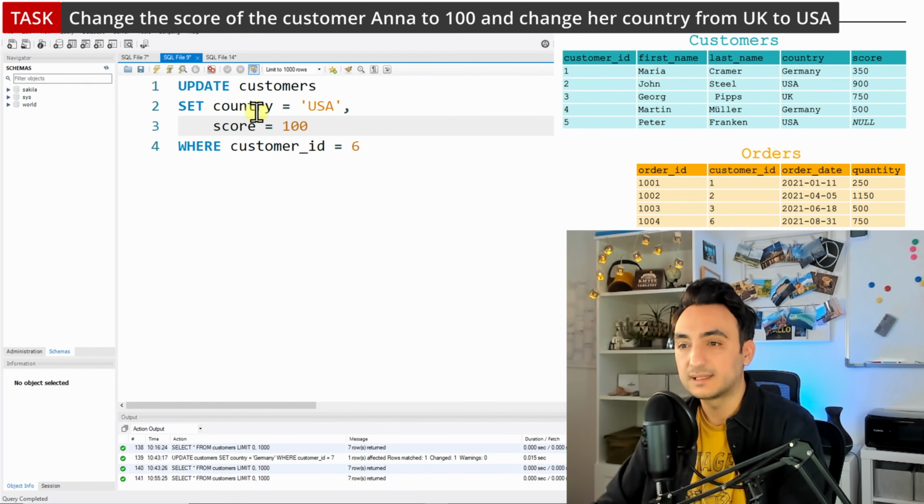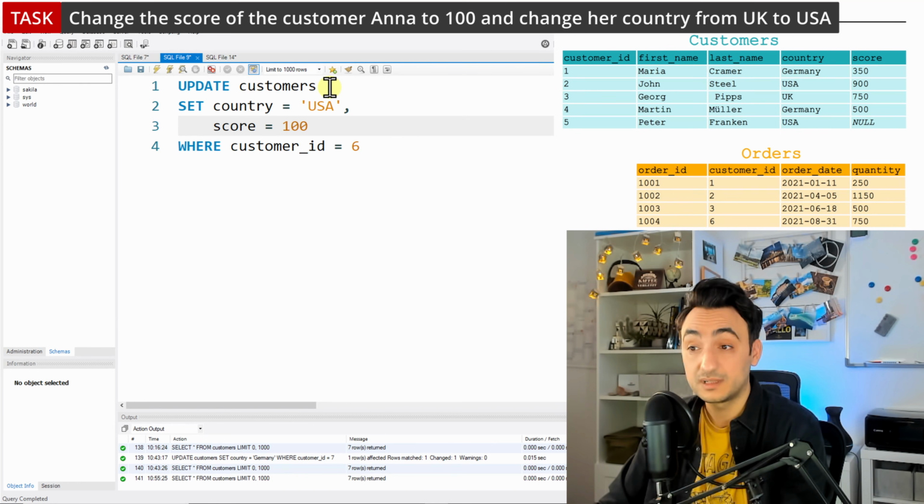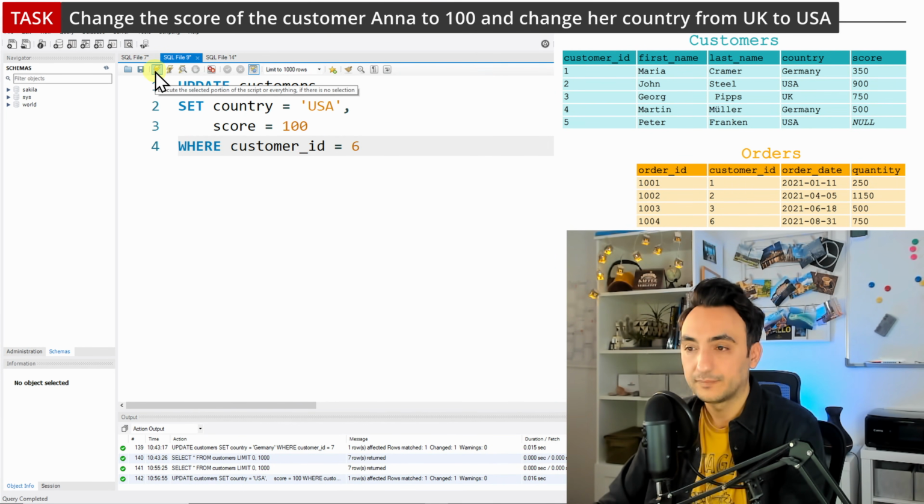So now what we are saying: update the table customers, where the customer ID is number 6, and the country should be equal to USA, and the score should be 100. So let's run this.